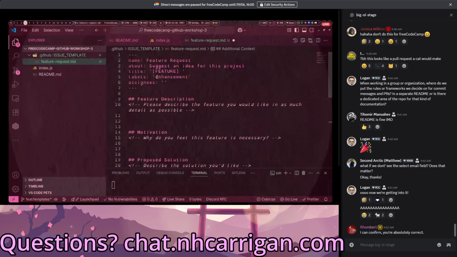Now I'll walk you through it. So the first thing we are going to see is what's called front matter. Front matter is a special formatting for things like markdown documents that allow you to set document properties.